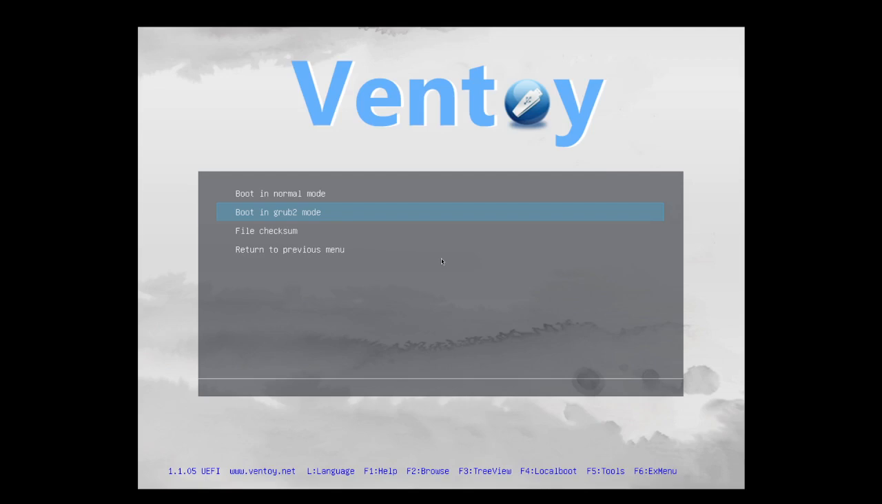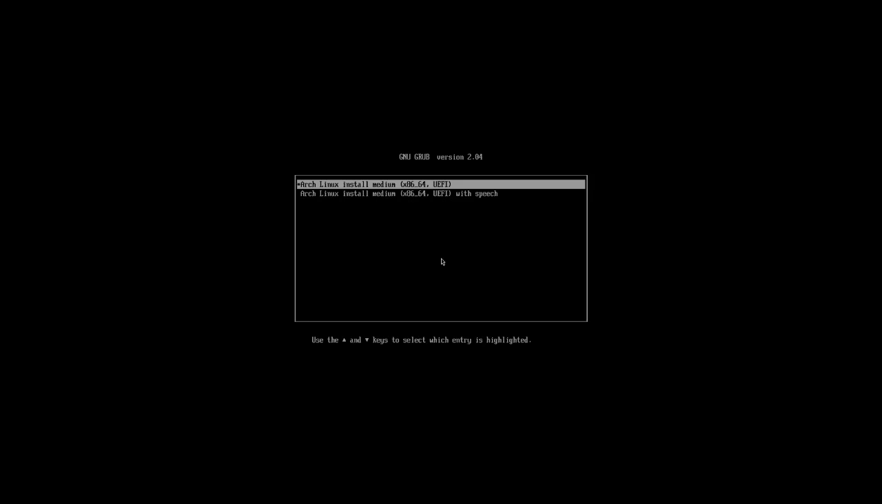Because of restrictions, when you are using an EFI or modern system, it will boot using the grub2 mode. I'll start the Arch installer.